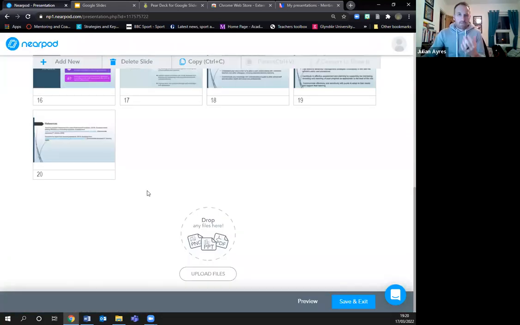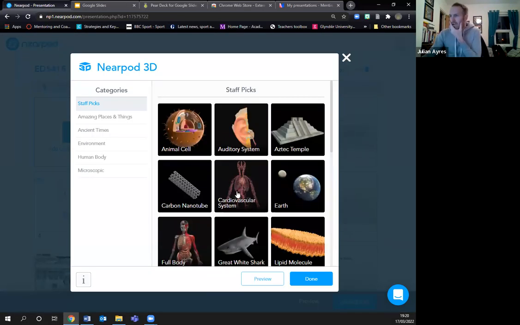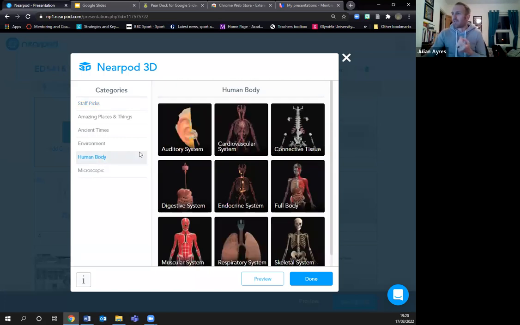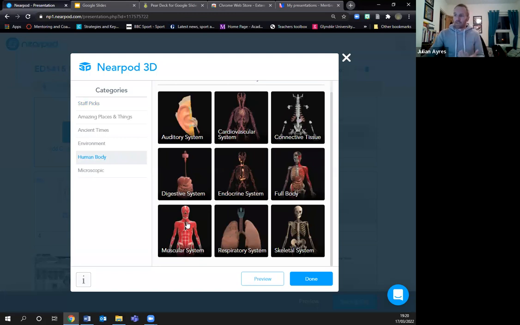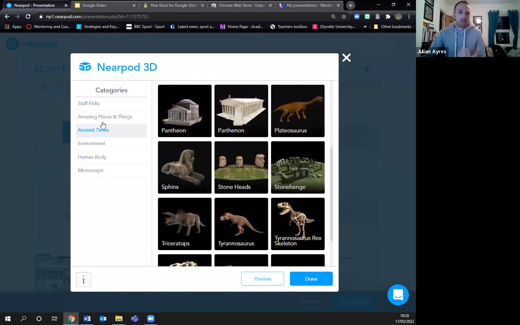There's loads of these different 3D models, and it is quite useful to look at. I know I was speaking to someone the other day, and they used one which is the muscles. So they went to human body, there it is, and they used the muscular system, skeletal system. You may want to go to ancient buildings. Loads and loads of these 3D activities.